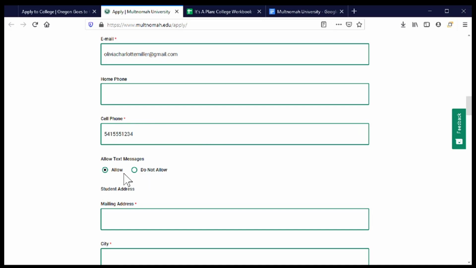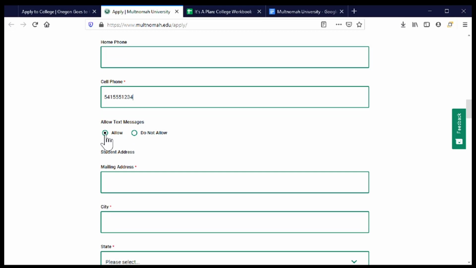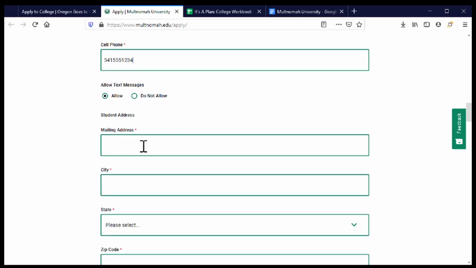And then they're interested in knowing whether or not I am okay with them texting me. Colleges might text me if they have a reminder about my application or a deadline or something is missing, or if there's just something interesting happening on campus that they think I might want to know about. And so I can choose to either allow those text messages or not allow them. If I don't allow them, then I will get that information either by email or snail mail.